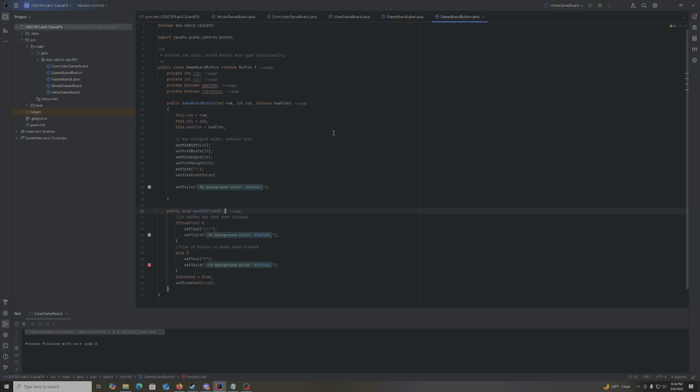And then here is my gameboard button script. I set a minimum width, preferred width, minimum height, and preferred height right here. And then the default text, which is the question mark. And then by default, all the buttons start with set disabled as false. And then I set the background color of each button to be kind of a darker gray, just for aesthetics.